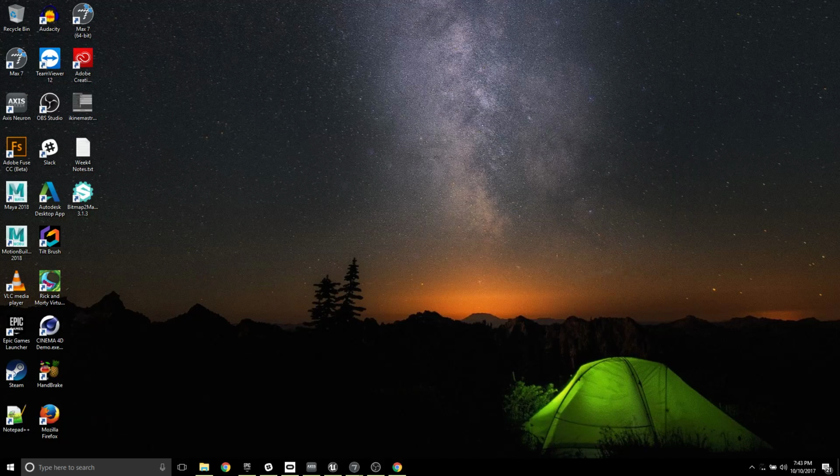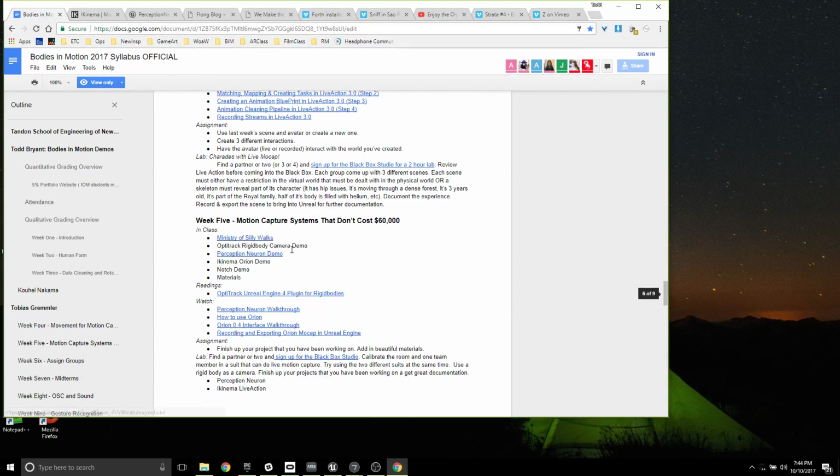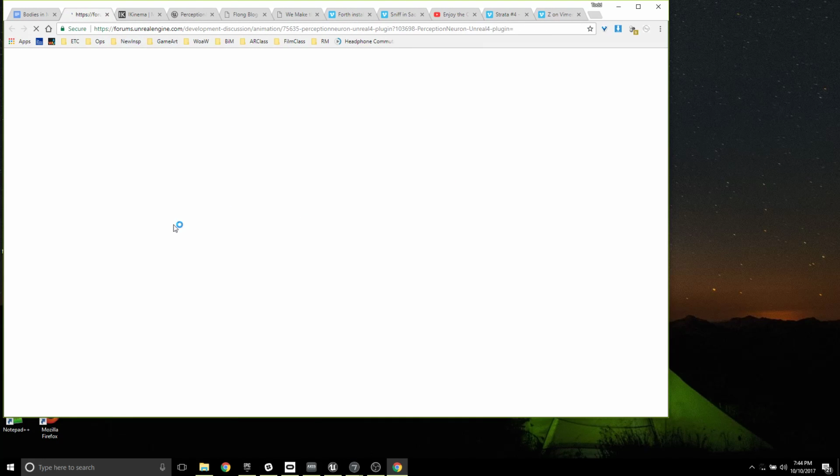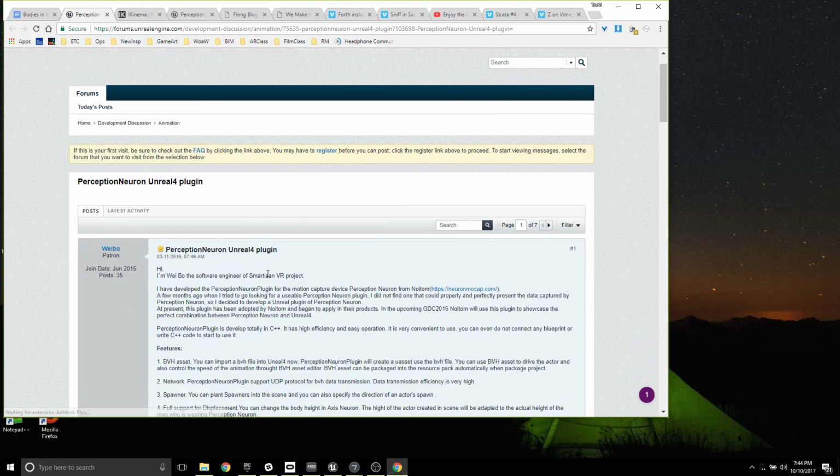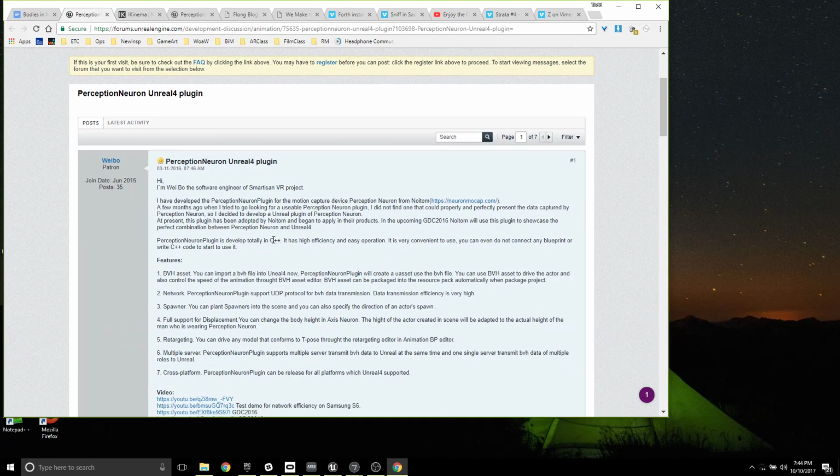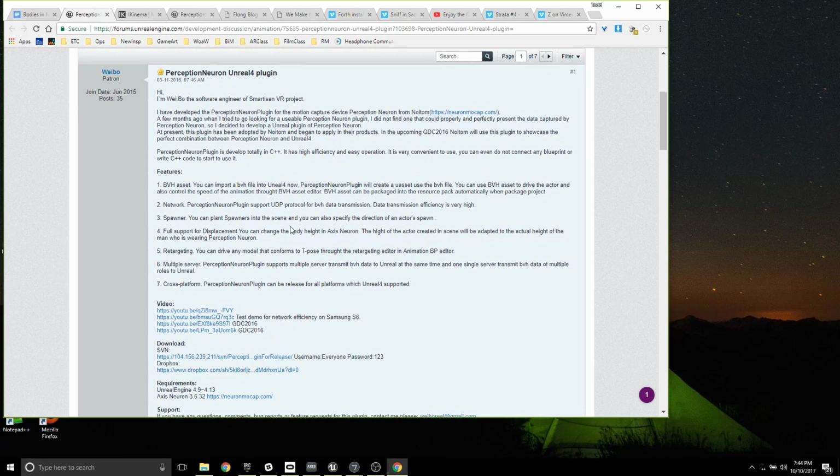Perception Neuron. I sent you guys a link for it inside of the syllabus last week to the Unreal blog. There's two different plugins. This is the official one, or it became the official one. So use my link. Don't just search for it. The other one actually comes up first in all the Google searches, and it causes problems. So this is the one that is vetted by me.